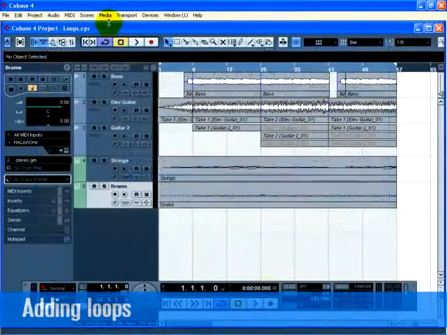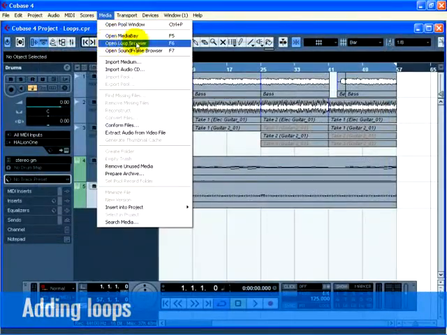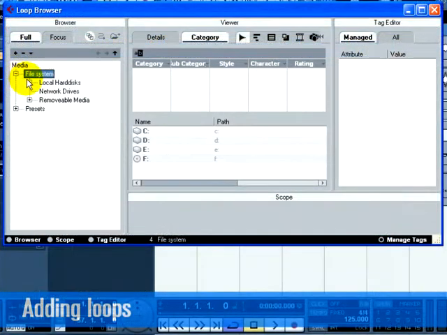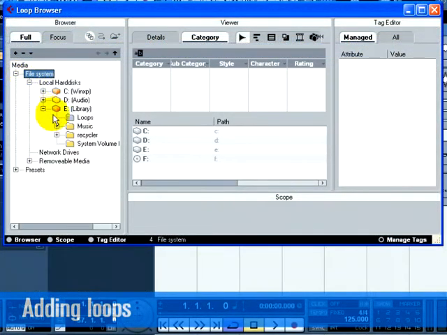Let's add some loops. Select Open Loop Browser from the Media menu. Navigate to the folder on your computer that contains all your loops using the browser on the left side of the loop browser. A list of loops will appear in the center section of the loop browser.